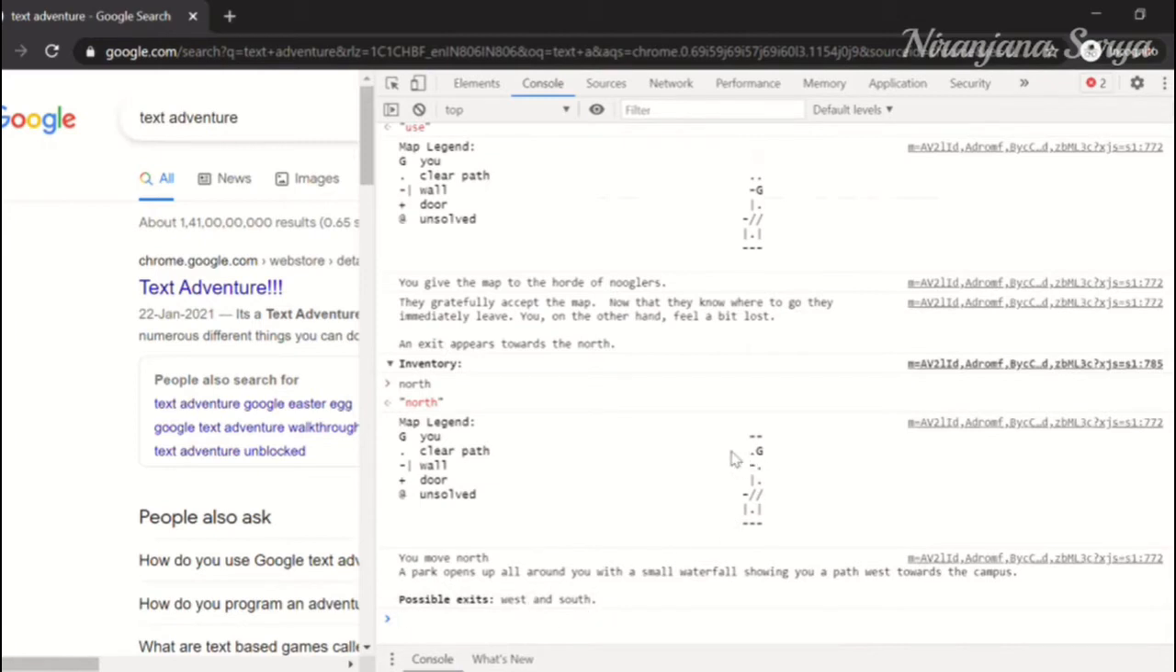Okay, so we can either go west or south. I am going to go west because if I go south, I'll go back to the position where I just started.